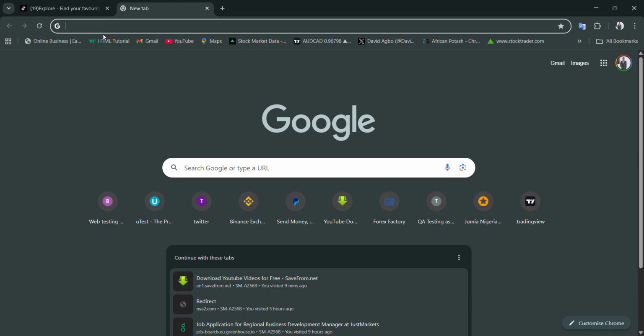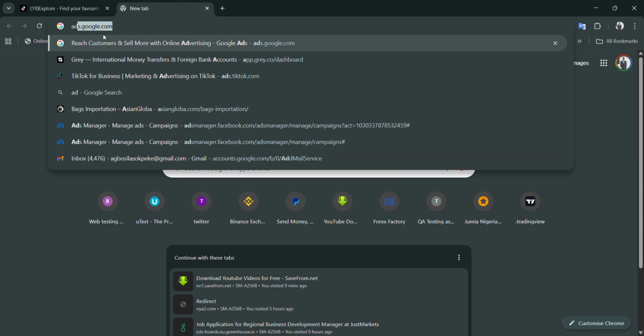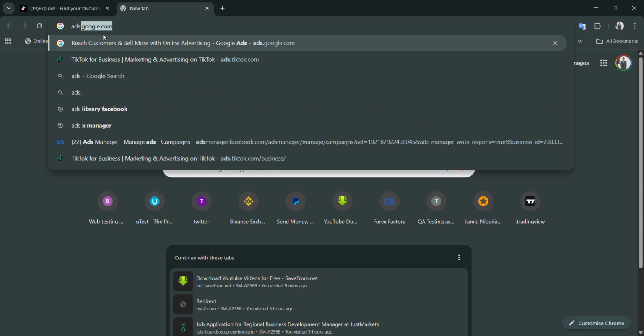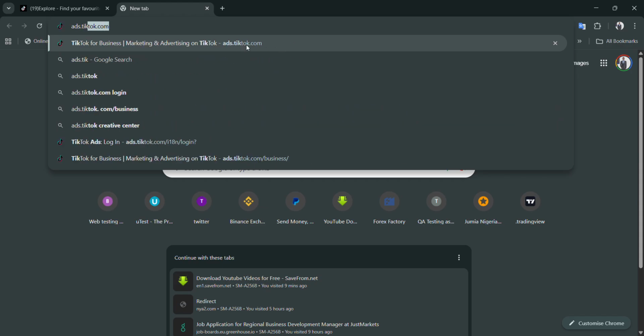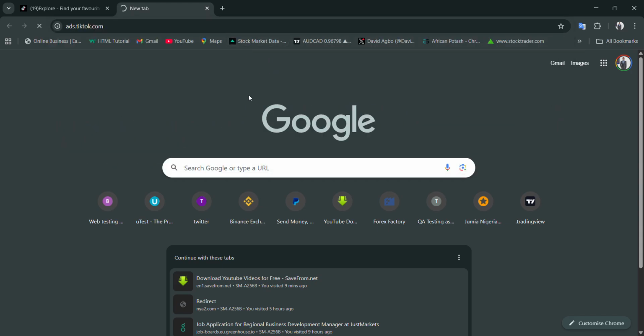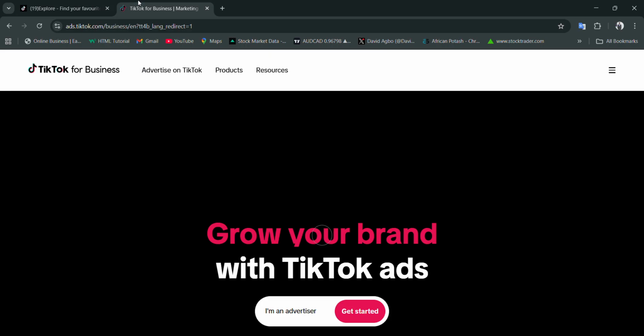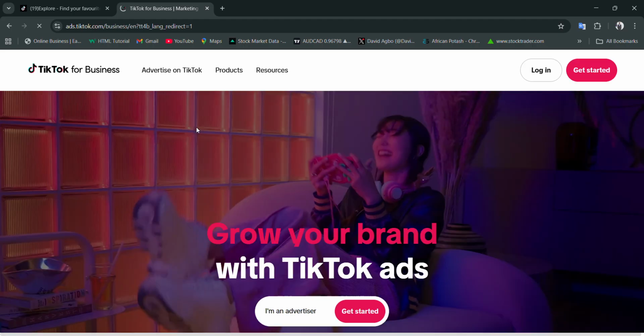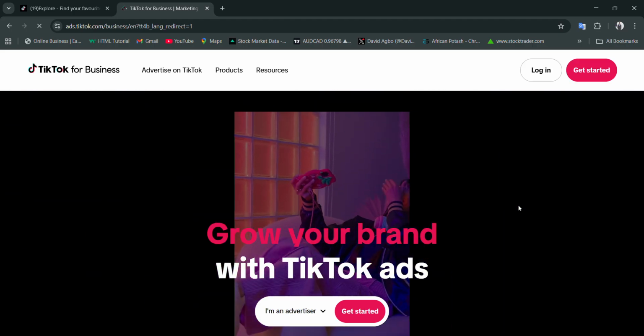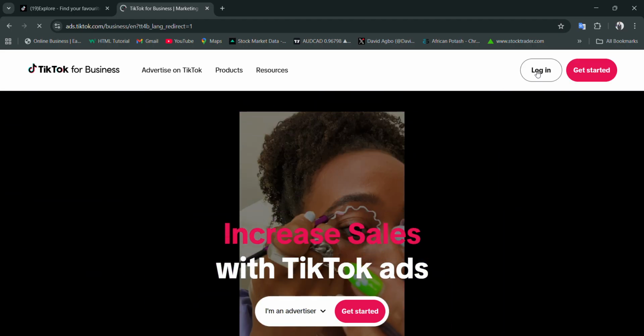So the first thing that you're going to be doing here is to open a new tab and go to ads.tiktok.com. So you hit enter here. But the first step is to make sure that you're logged into the TikTok account that you want to connect with the TikTok ads manager account that you want to create. So this is the ads.tiktok.com interface, but I'm still going to reload here because it hasn't loaded fully. Alright, so it has loaded fully, and I'll be clicking on this option that says login.